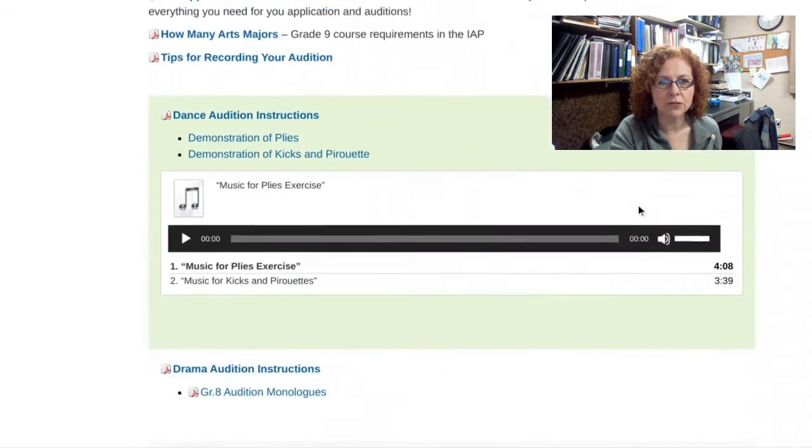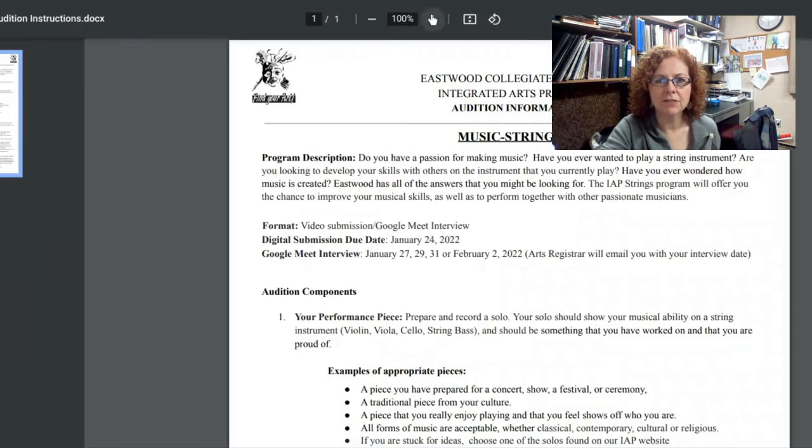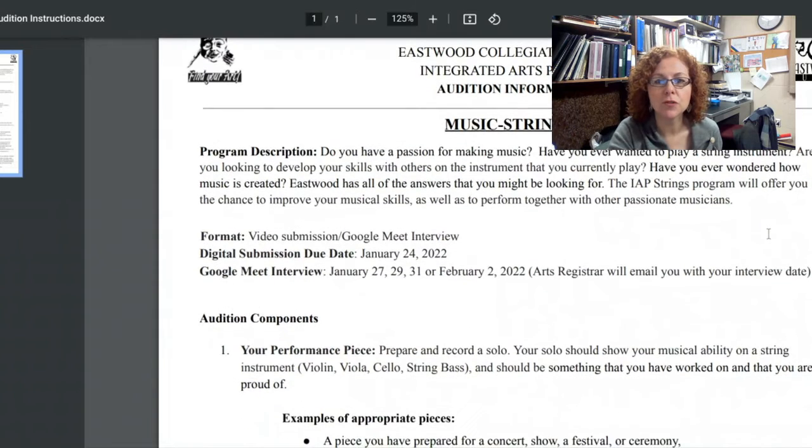So I'm just going to scroll down further until I see music strings auditions. We're going to open that up, and this is a little PDF that shows you what you have to do. So, program descriptions. You have a passion for making music. Have you ever wanted to play a string instrument? Are you looking to develop your skills with others on the instrument that you already play? Have you ever wondered how music is created? Eastwood has all the answers that you might be looking for. The IAP Strings program will offer you the chance to improve your musical skills as well as to perform together with other passionate musicians.